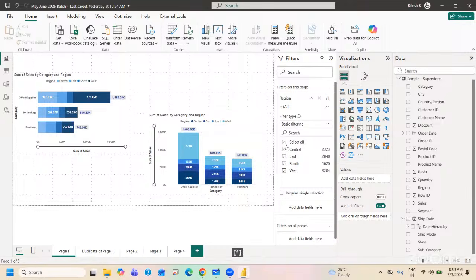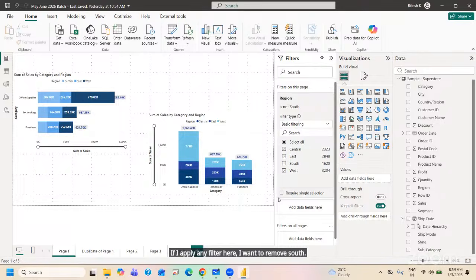If I apply any filter here, I want to remove south. See, south is removed in both the visuals. Why? Because I have applied the filter on a page. Both the visuals are on the same page, right? So if there are 2, 5, 10, 20, however many visuals are available on that particular page, all those visuals will be automatically filtered if you're using a filter on the page.